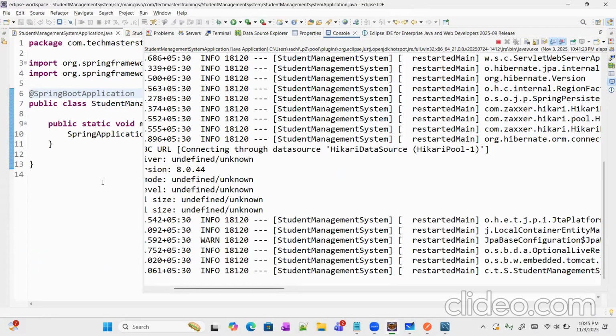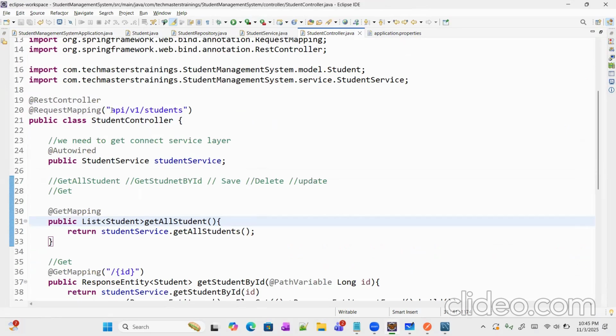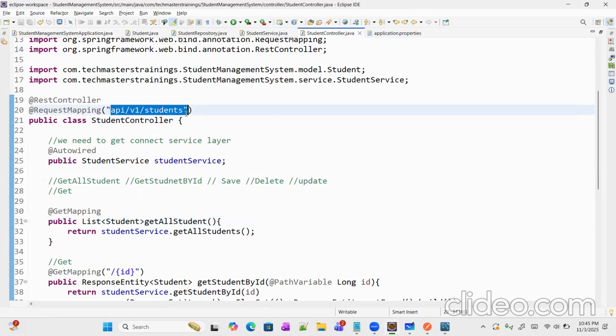All right, come back here and we'll get into the student controller. Here in the student controller, this is the mapping, the mapping after the localhost. I'll just take a copy of that, and we'll see how the front end, not front end, the back end connectivity is going to happen.